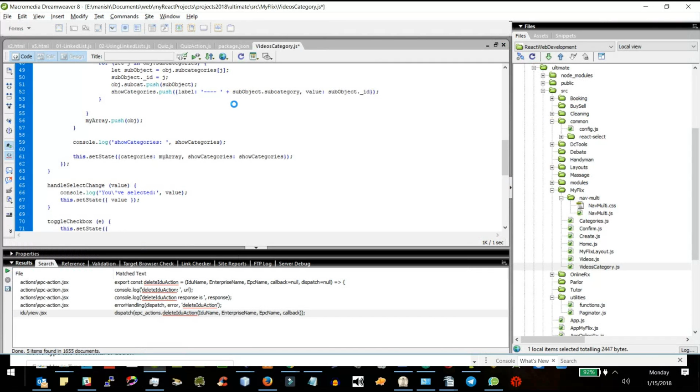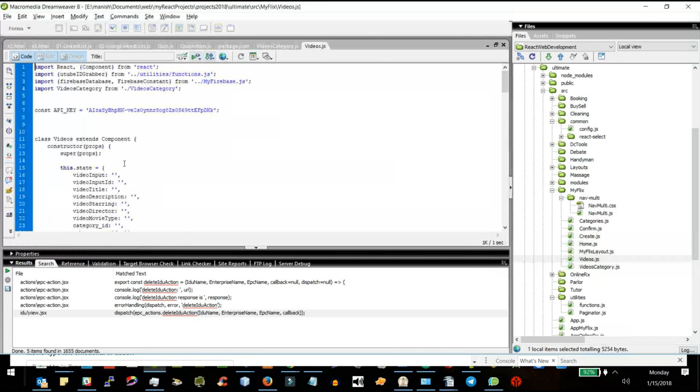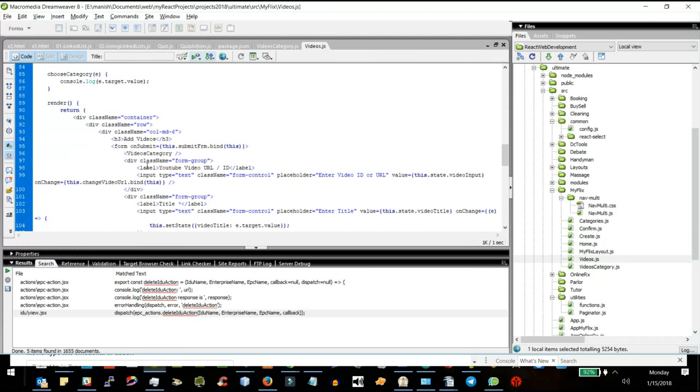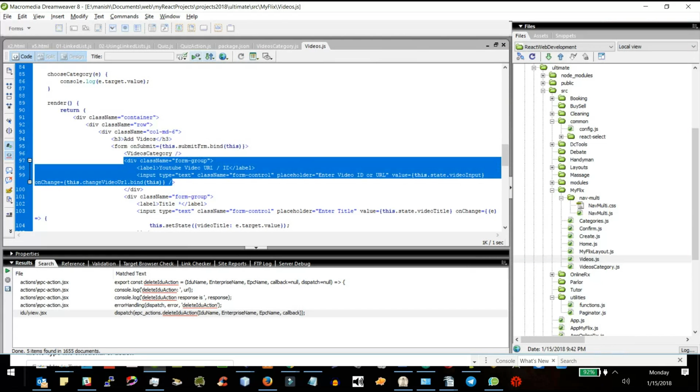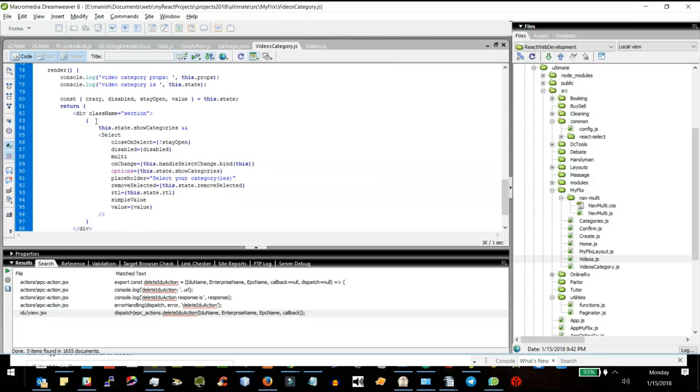So now what I will do, I'll go to the video.js and I will wrap this video category with a div tag. This is how I'm going to do it, because otherwise I don't see the label, I don't see the spacing properly between the video category and the other one. So I will do that. I will wrap it with some form tag. So I can wrap it here, or I can go inside the video category and wrap it there. So let's wrap it here.